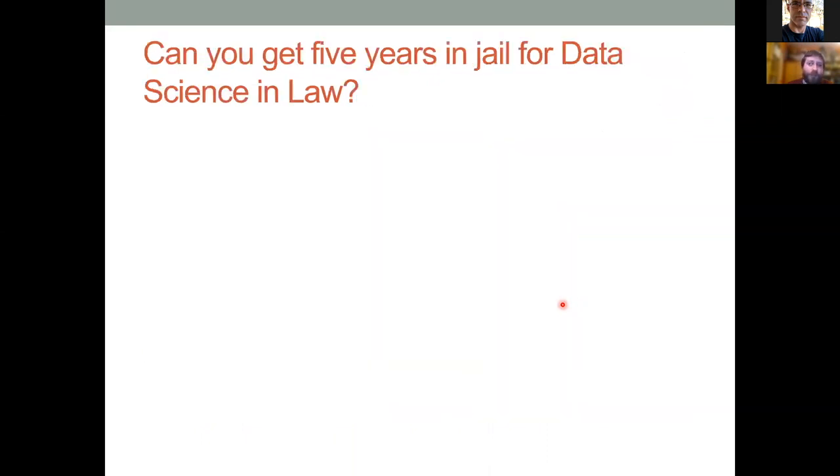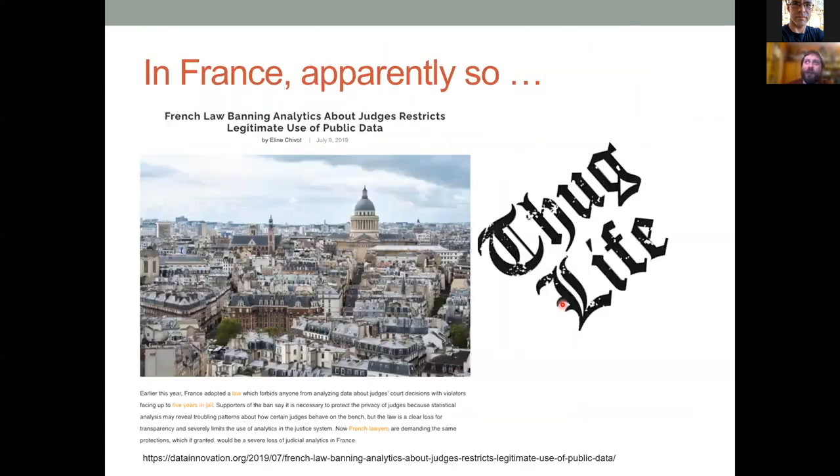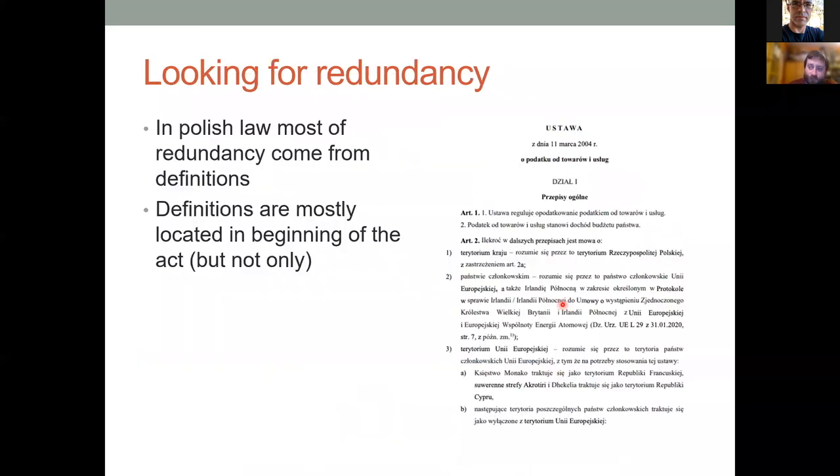So is data science in law always safe? Not really. For example, if you do data analytics on the judges in France, and you target a certain judge, you can get 5 years for that. Learning which arguments appeal is forbidden. For the last part, I'm just going through to the end of the talk. Okay, it seems that I need to finish right now.